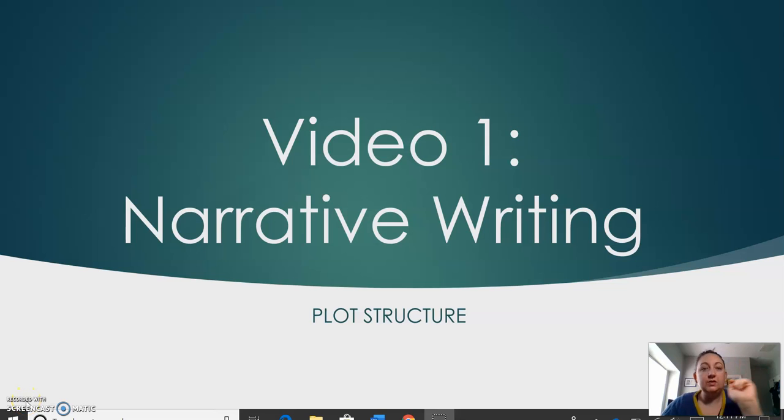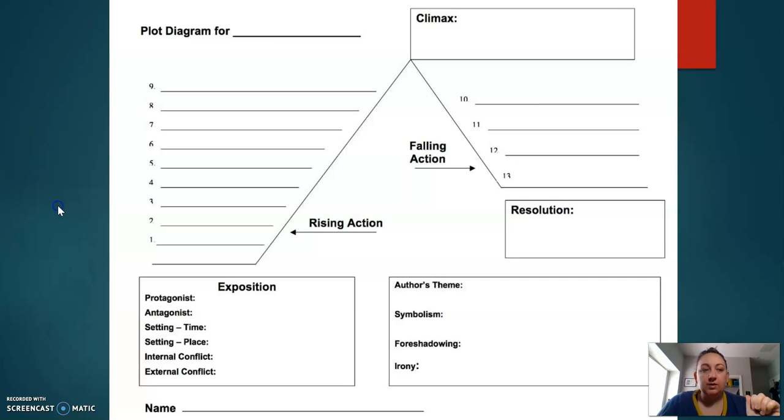Hi 7-2. Today we are going to start reviewing narrative writing, which we covered in quarter one. And for this video, we're going to review plot structure. So the first thing that you are going to see is the plot diagram.